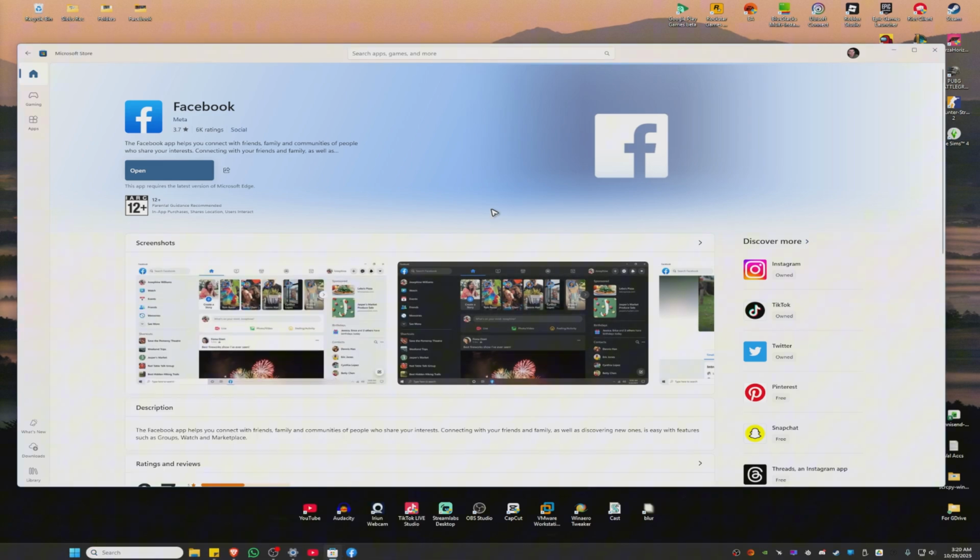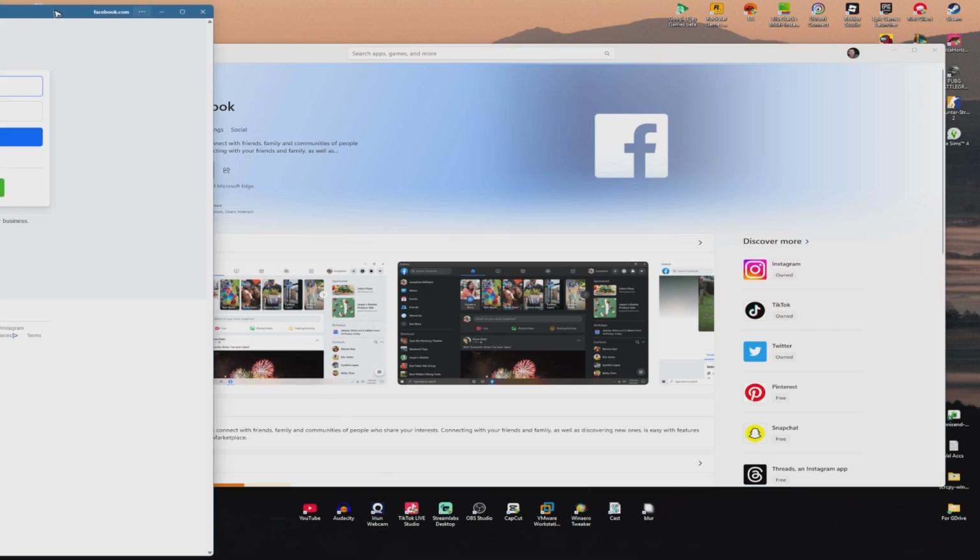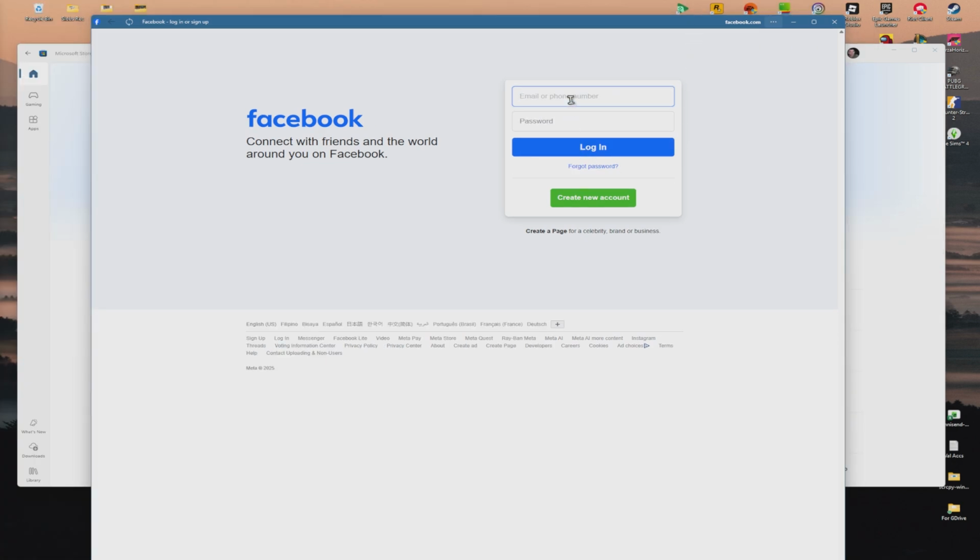Now click on open right here, or just click on Facebook on your taskbar, wait for it to open, and then here you can easily log in. Type your email or phone number and password and just log in.